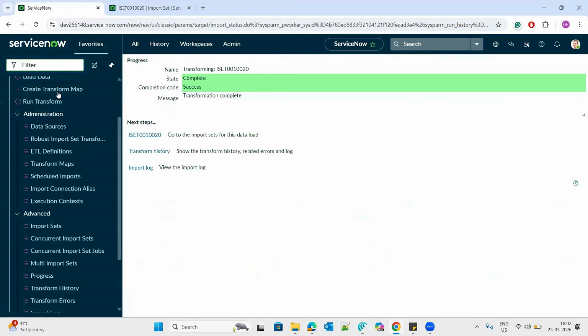So data sources are done, transform maps are done. You can do the scheduled import. It means your file is there somewhere, or a particular team is placing a file in a particular remote location on a weekly basis. So you can schedule the import from here and each week based on your time, whatever you select, the system will try to get the data from that data source, upload it into the import set table, apply all the checks which you have configured, and then finally transform the data automatically.